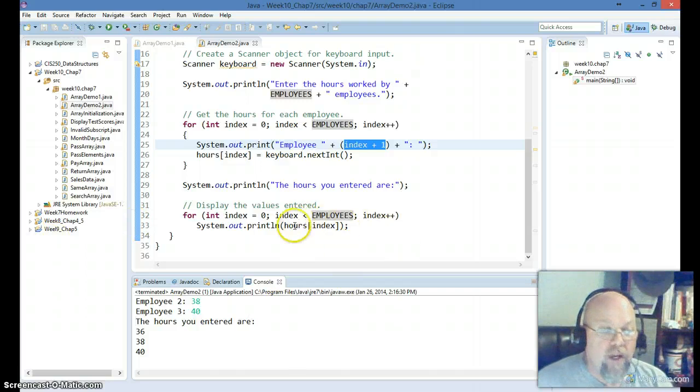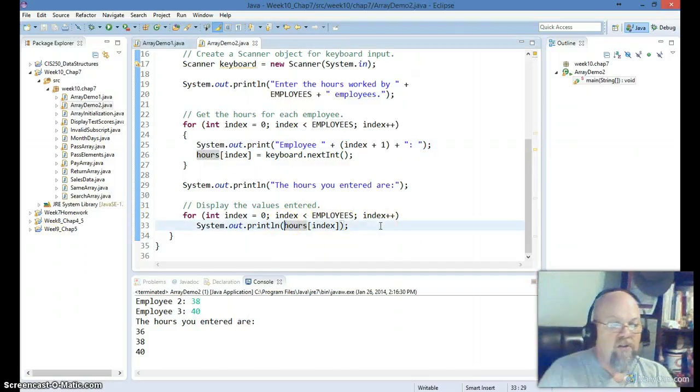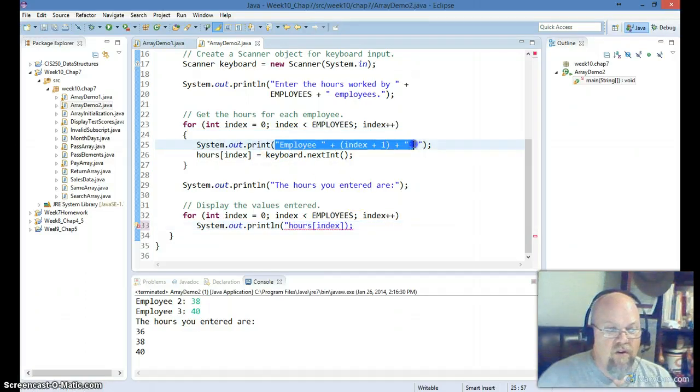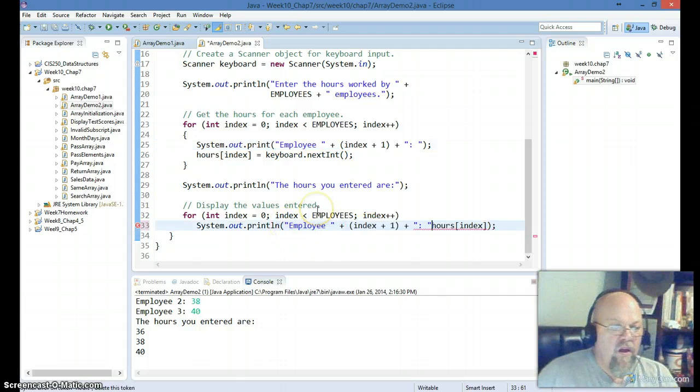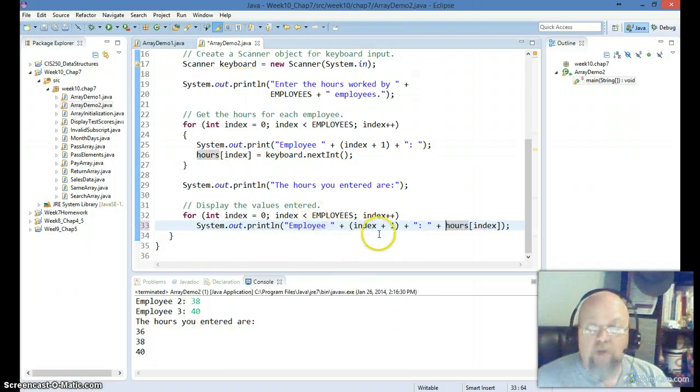But again, what I could do though is down here I could say employee. I could do the same exact thing I did up here. I'm going to copy and paste this right here. So I'm going to say employee. I want it to say what number employee this is. Again, so the first time through, index is a 0, but I don't want to display 0. I want to show employee number 1, employee number 2, employee number 3. So to get around that, I add 1 to the index each time.